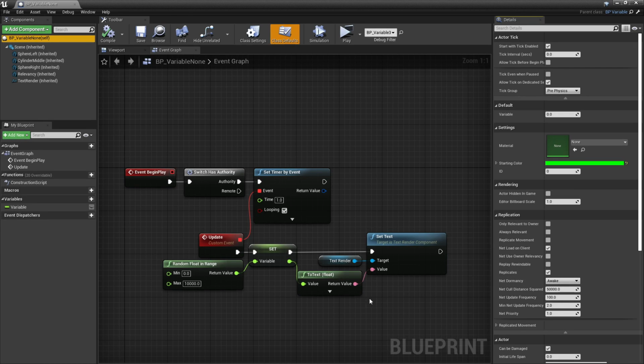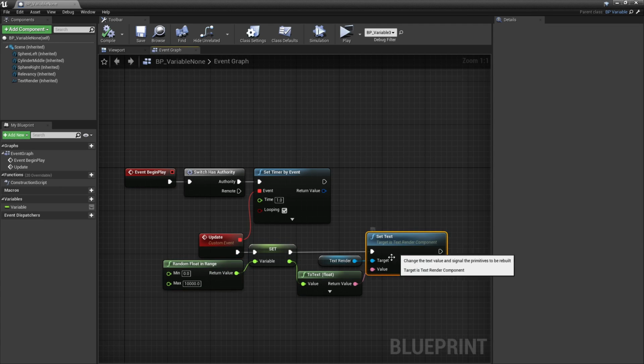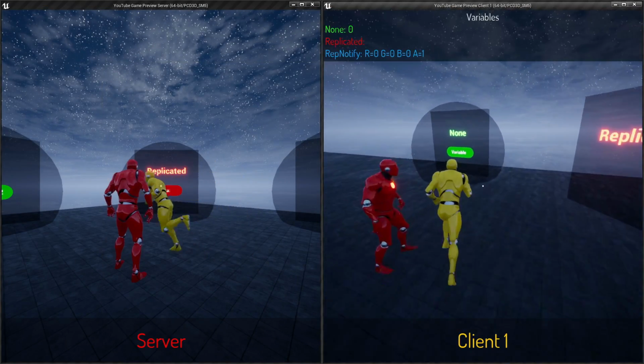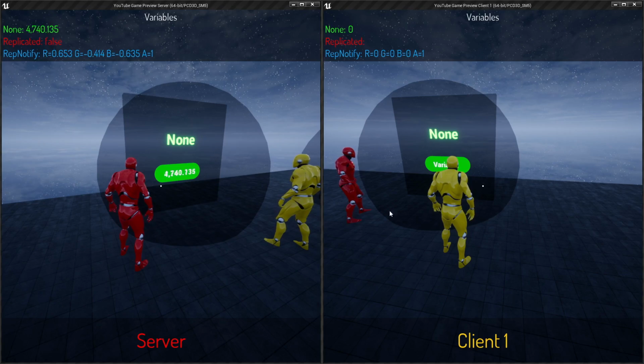So in this first example, we're setting a non-replicated float variable to a random number between 0 and 10,000, and then we're updating the text to that variable every second. Let's hit play and I'll toggle the widget just so we can see some values, and we can see that the server is updating this float every second and setting the text on the actor as well.